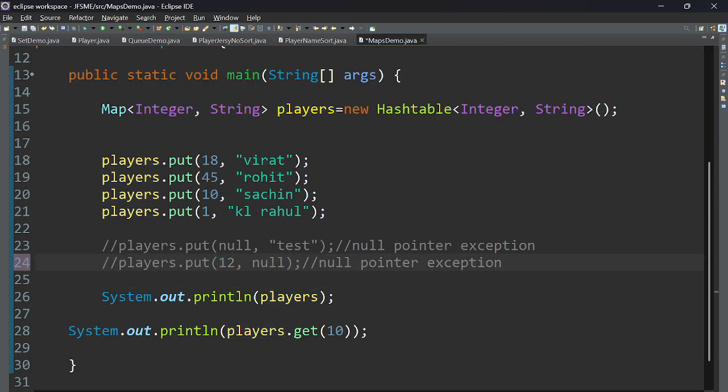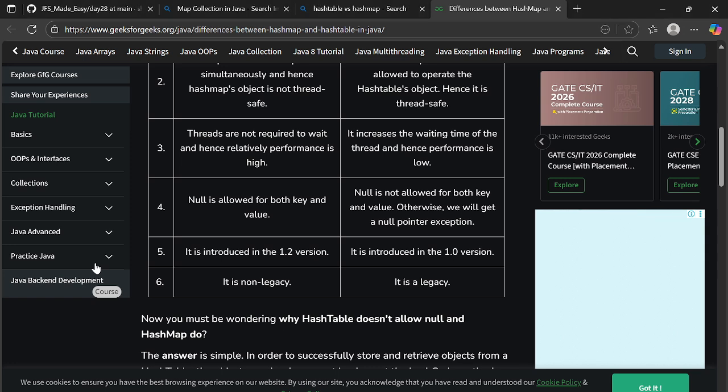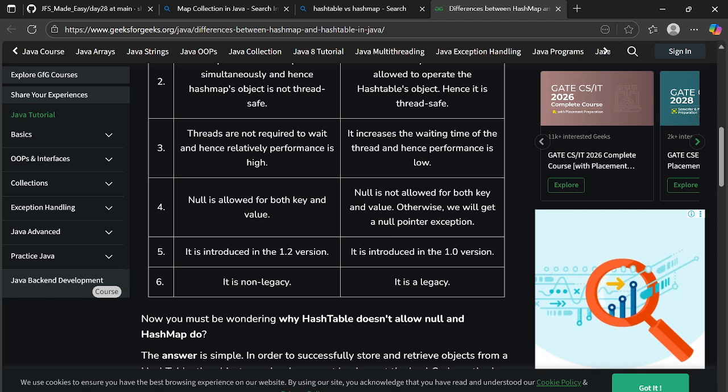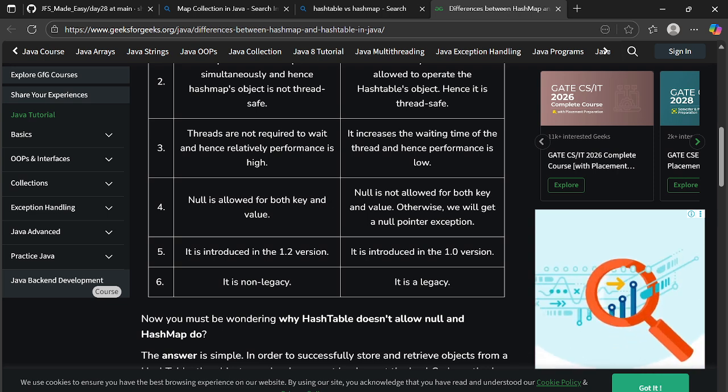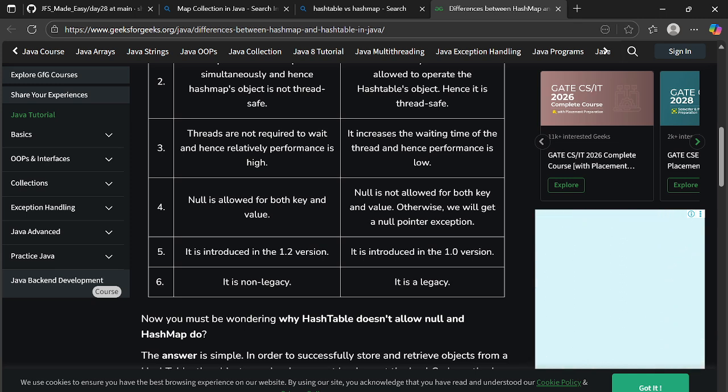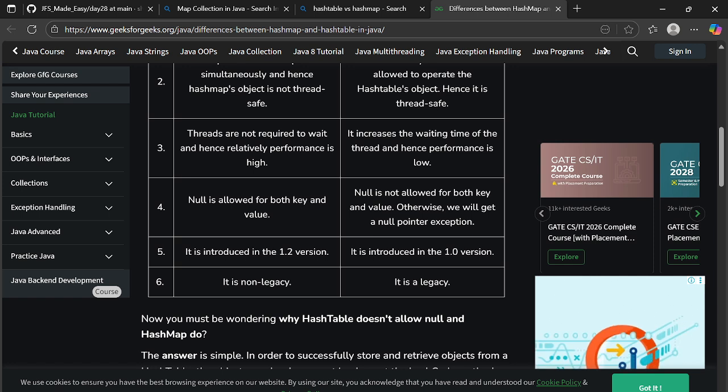So in a hash table, neither a null key is allowed nor a null value is allowed, whereas hash map allows that. So when we are writing hash map, we will test it there. Null is allowed for both key and value, and we will see how many null keys and how many null values are allowed. These can be our interview questions again. And the hash table is a legacy class because it was added right from Java 1.0, whereas hash map was introduced in Java 1.2. Fine.